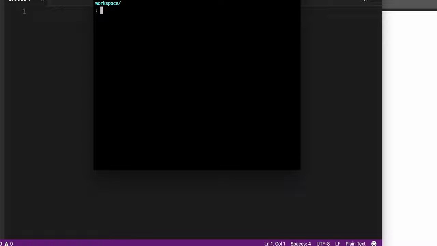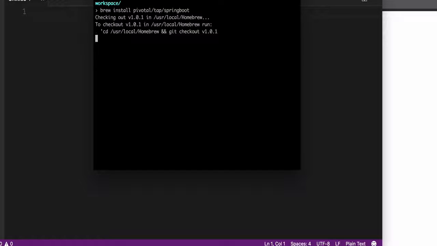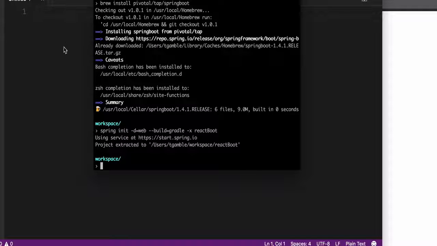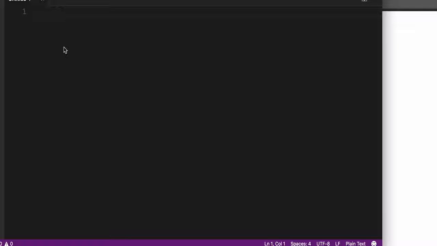Let's start by installing Spring Boot. Then we can use Spring Boot to initialize our project. We're going to use a simple web project with Gradle as our build tool, and we'll name our project Reactboot. Not much to it. From there, we can go into our editor and take a look at the project structure.